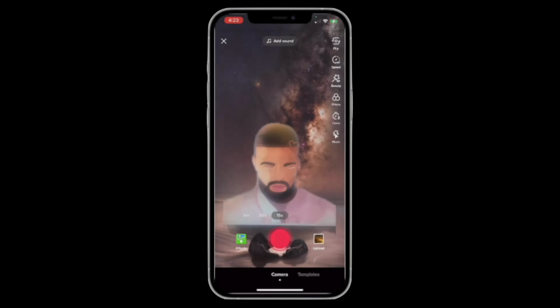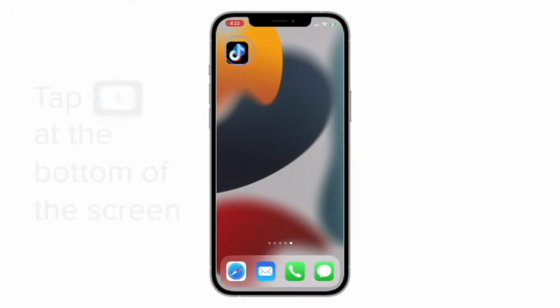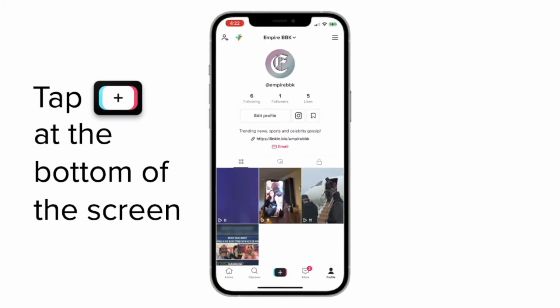The green screen effect allows TikTok users to put any image or video in their background. To use the green screen effect, first you open up the TikTok app and then you click on the plus icon at the bottom of the screen.